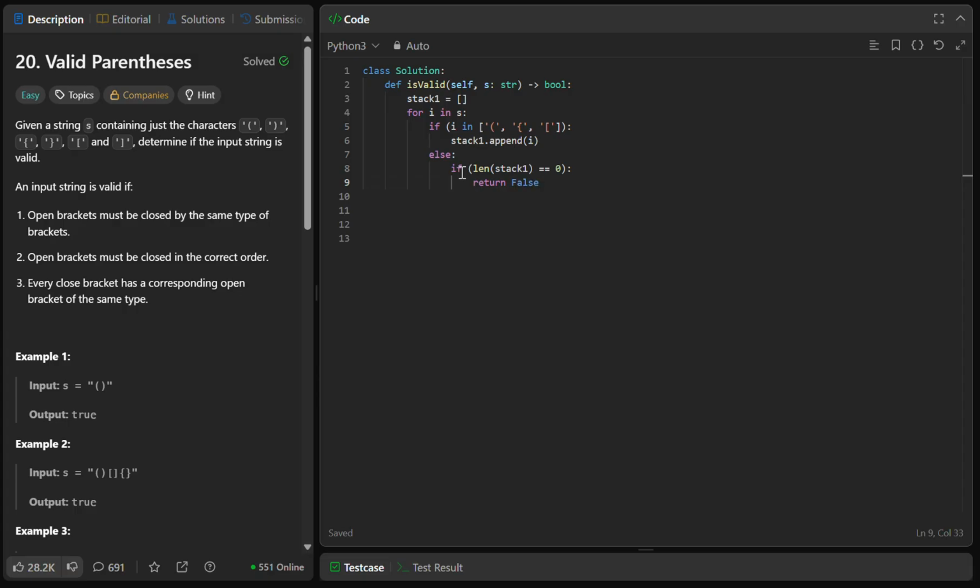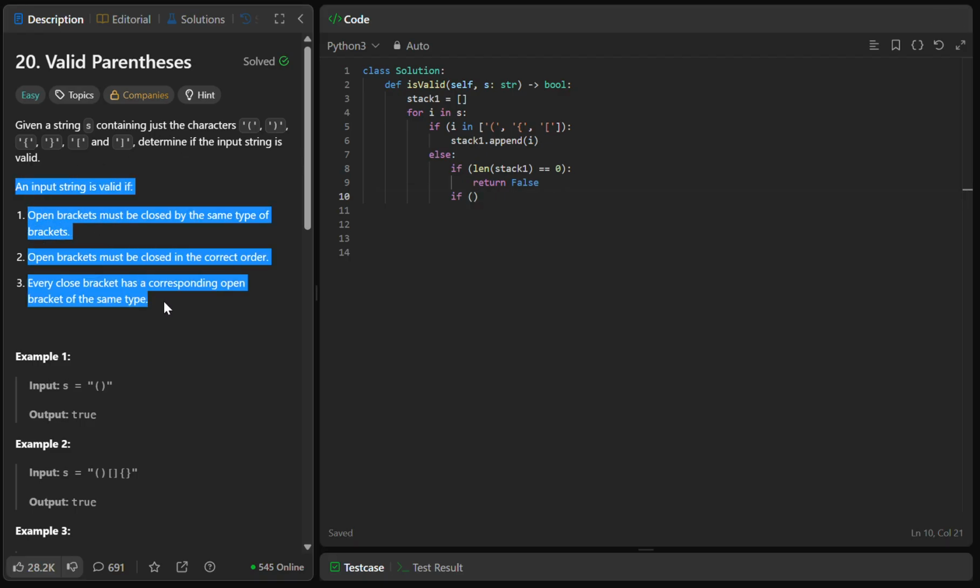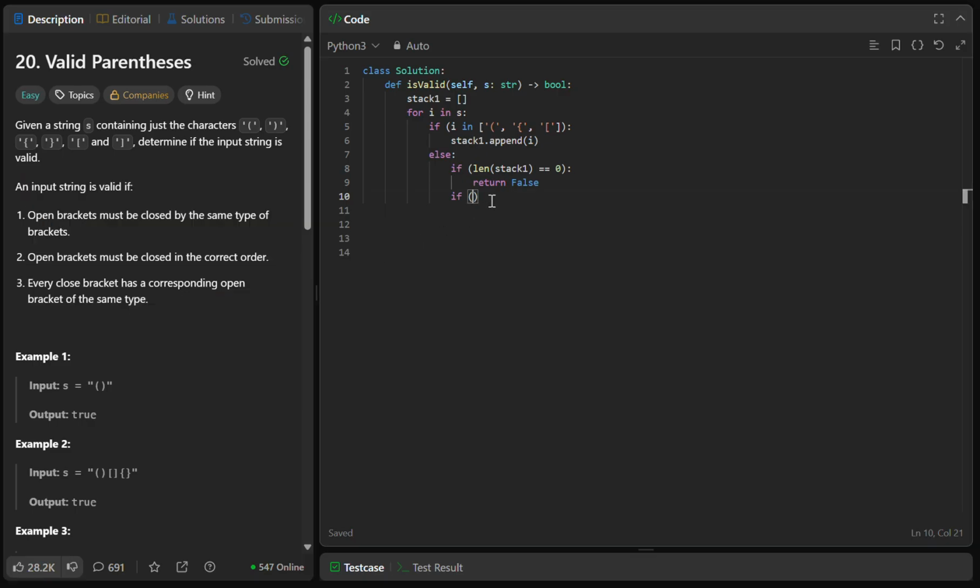Why are we returning false, you are going to ask? Because the thing that we have to return should be a bool. So in that case we are returning false. Now we are going to check the condition that I was talking to you about, these three conditions. So these three conditions we are going to use here.